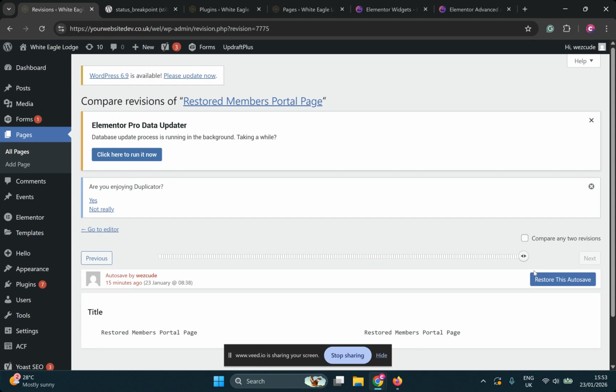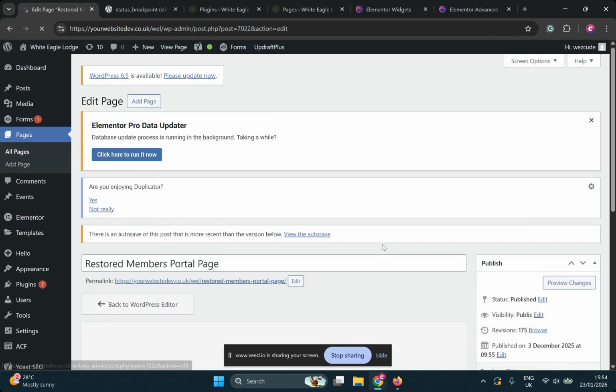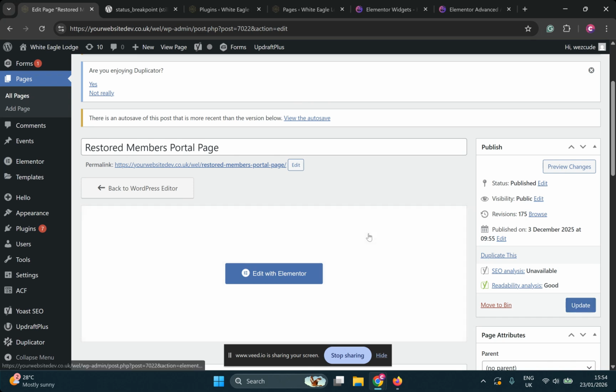Once you restore this autosave, it'll go back to the editor, update, and then test to see if the page is working in Elementor. Then you can debug and get to a point when you can figure out what element is causing the issue on the page.